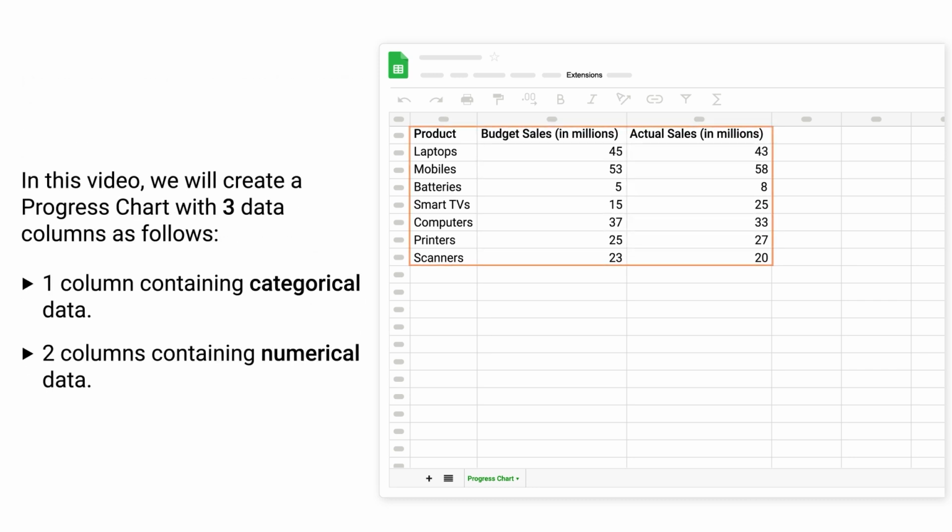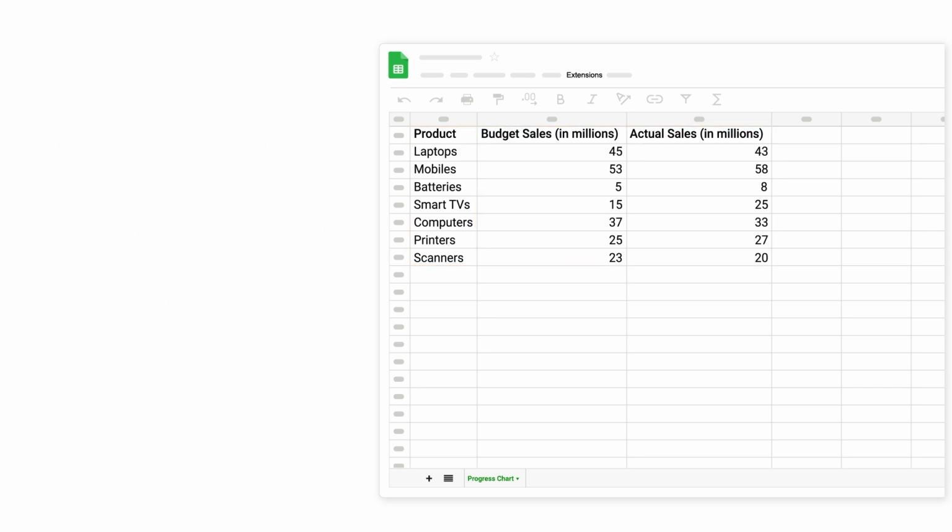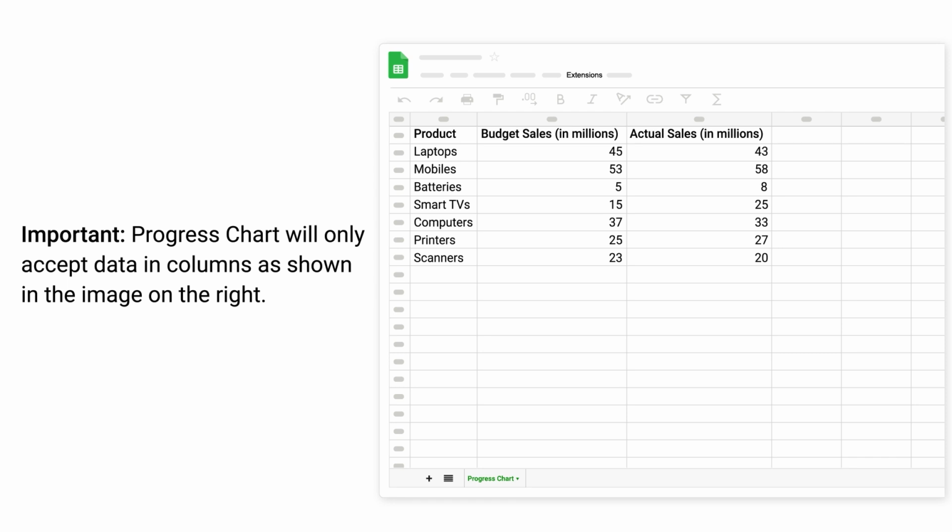In this video, we will create a progress chart with 3 data columns as follows. 1 column containing categorical data. 2 columns containing numerical data. Important: progress chart will only accept data in columns as shown in the image on the right.